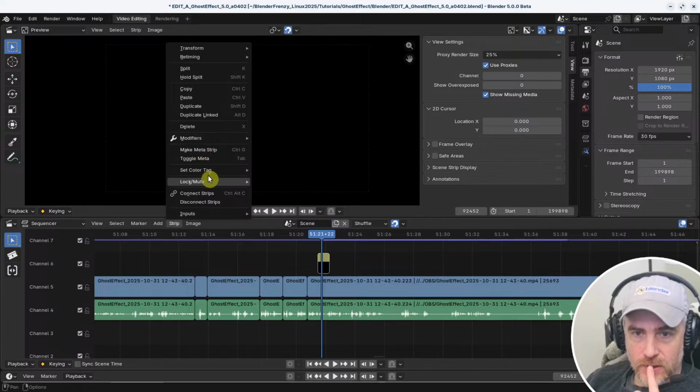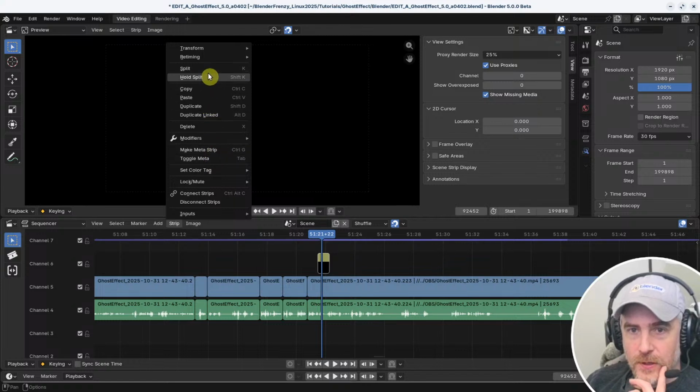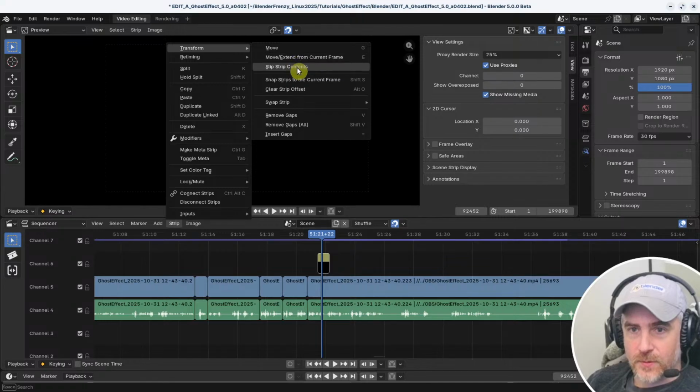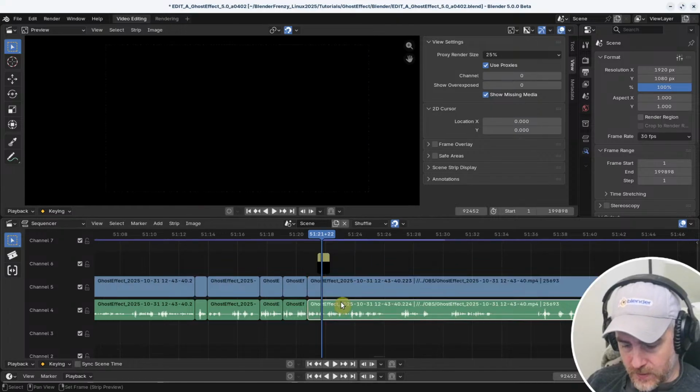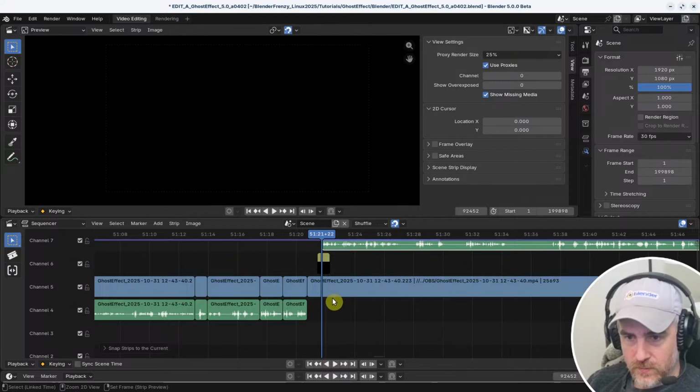I don't usually do a shortcut for adding modifiers. See here, slip strip contents. I don't even know what. Anyway, that's working, I believe, right? That's still if I Shift S. No, hold on. Shift S.